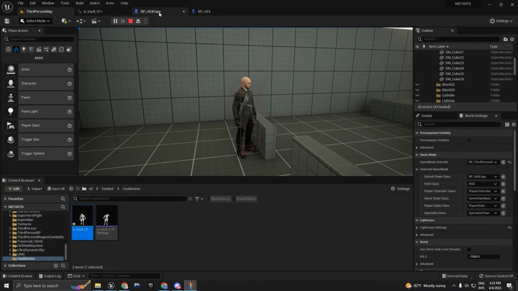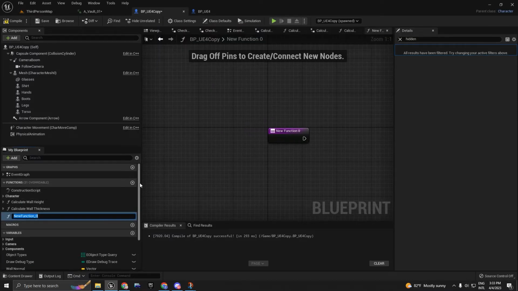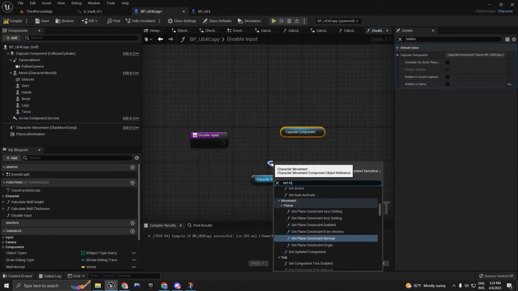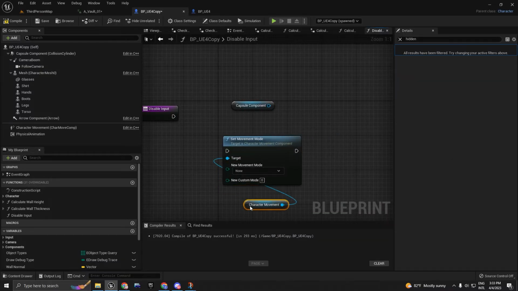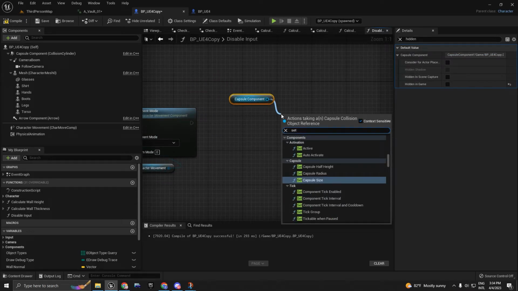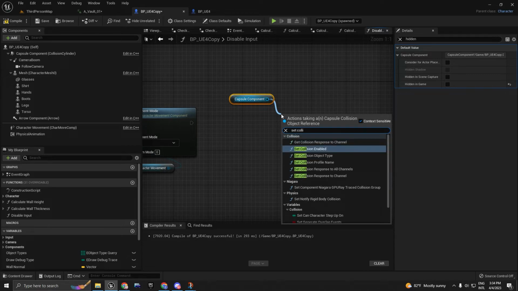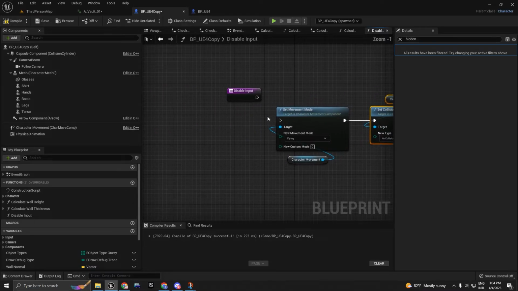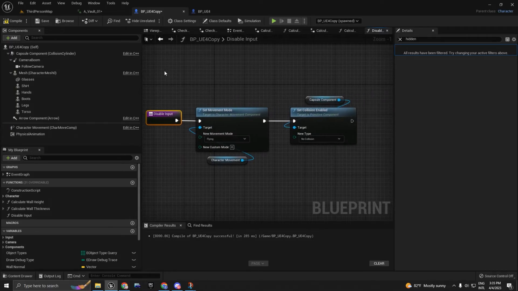So let's do that right now. For that, we can create a new function. We're going to call this disable input. We're going to grab the character movement and the capsule component. We're going to set movement mode to flying, as I said earlier. And on the capsule component, we're going to disable the collision. So let's set the collision enabled to the new type, which is going to be no collision. We're going to plug that in. So that's it. Let's just compile, save.